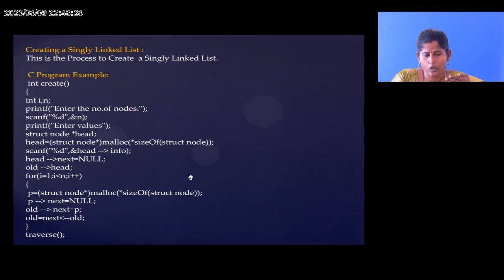The purpose of the for loop is to create the next nodes. If we give the maximum size of the list, nodes of that size will be created using the malloc function, and we need to give the connections to each node. So in this, p next equals null. The head node is assigned to p, and the old node points to p. The new node is created as the p node. The p node is the second node, its next pointer is null, and now the old node is the head node.